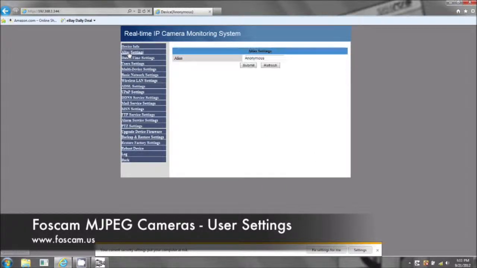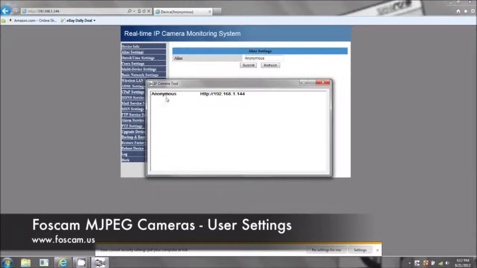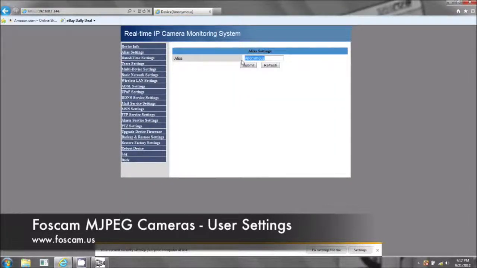Let's start on Alias Settings. So as you can see here, the alias is anonymous. You can see here on the tab it says your device name anonymous, and if we go to IP Camera Tools, the camera's name is anonymous. So you can name this anything you'd like. Jamie's cam, Rob's cam, Brand's cam, kitchen cam, front office cam, garage cam, whatever you like.